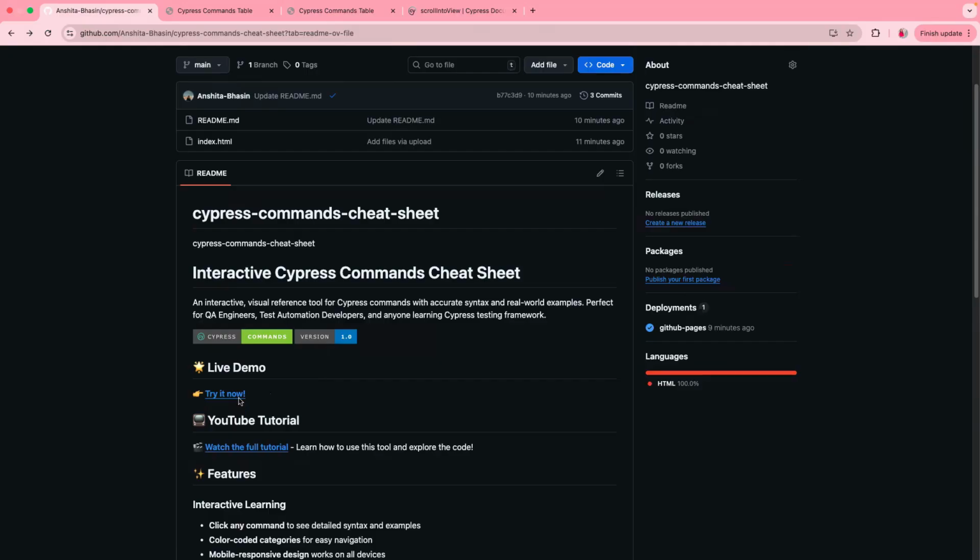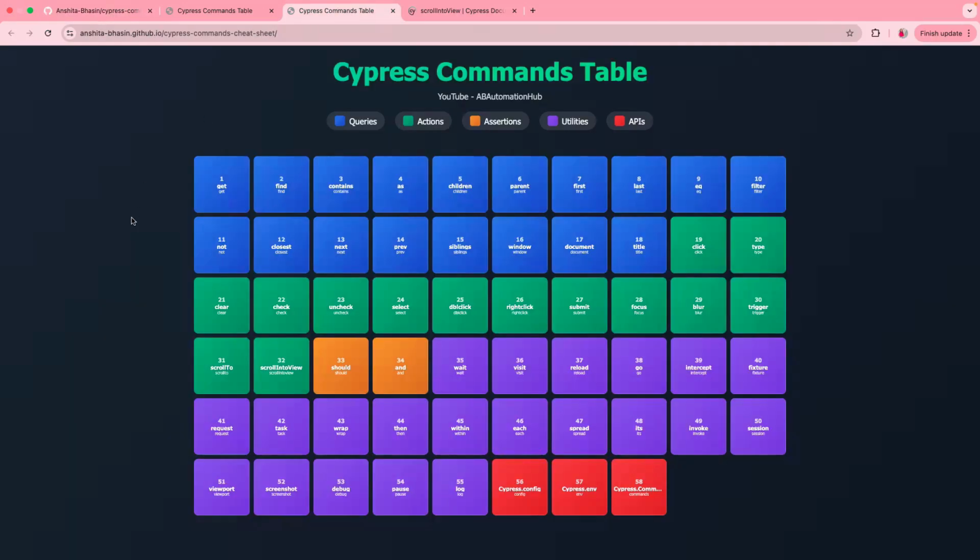Like I said, if you just click on Try it now, it will take you to the live version, which you can bookmark and use anytime. It even works on mobile, so you can quickly check Cypress command syntax on the go. For example, if you are going for an interview, or let's say you are doing a code review, instead of opening multiple tabs, you can just open a single Cypress command table and see the Cypress command.